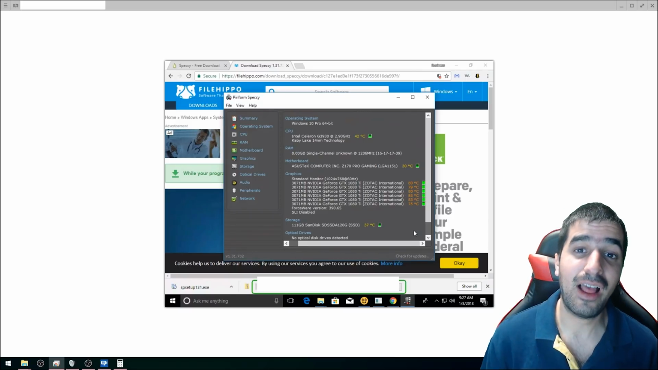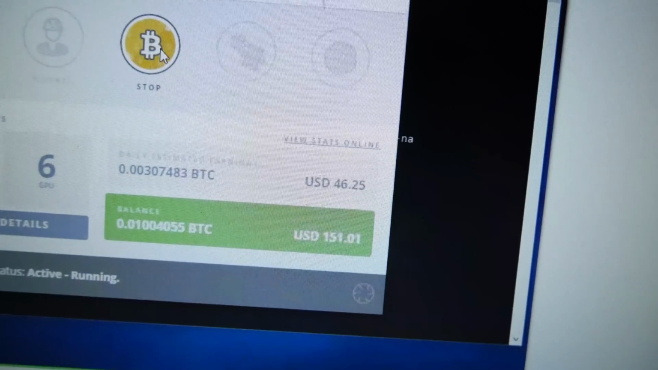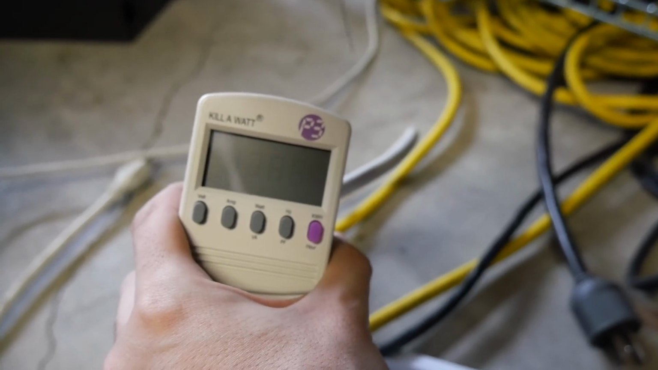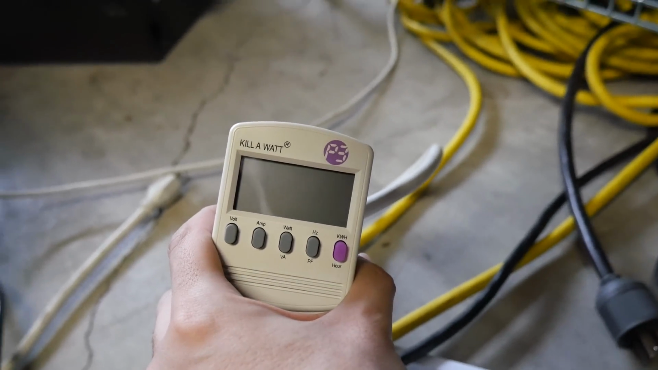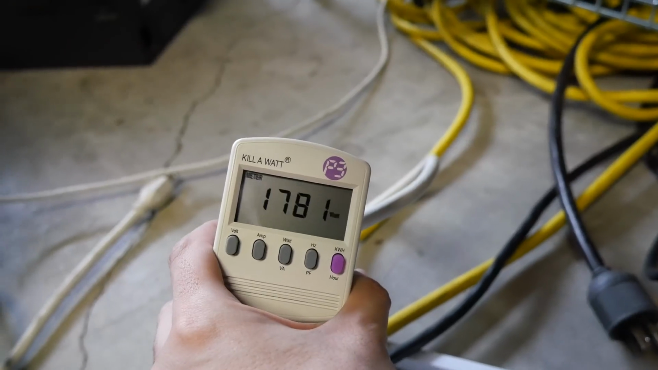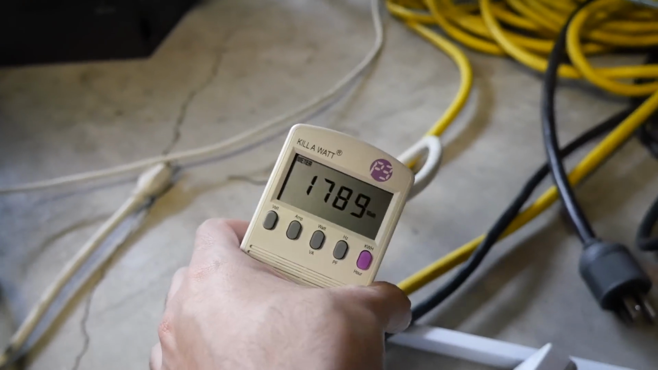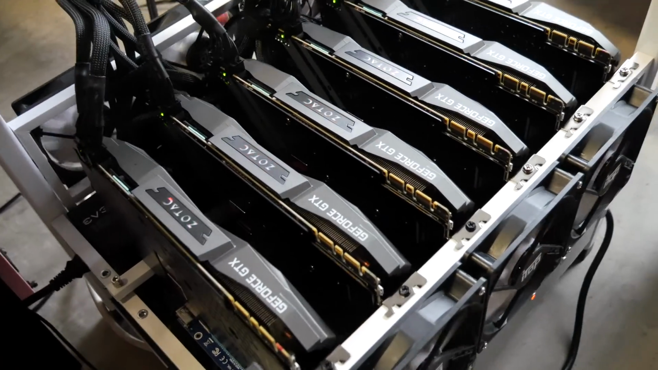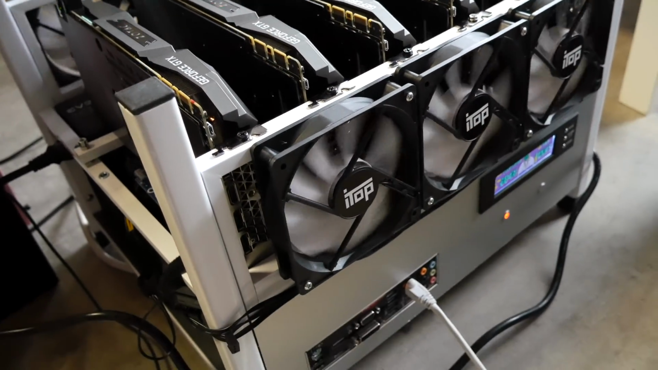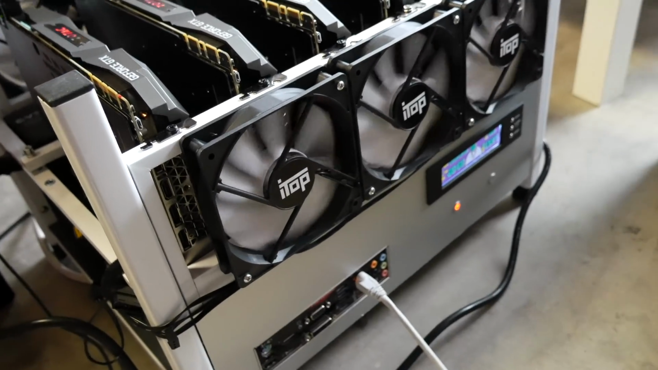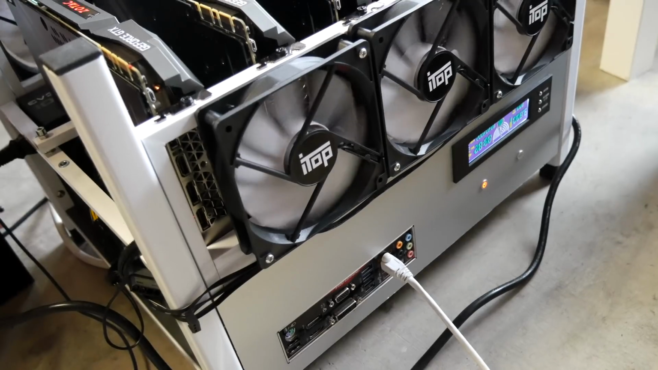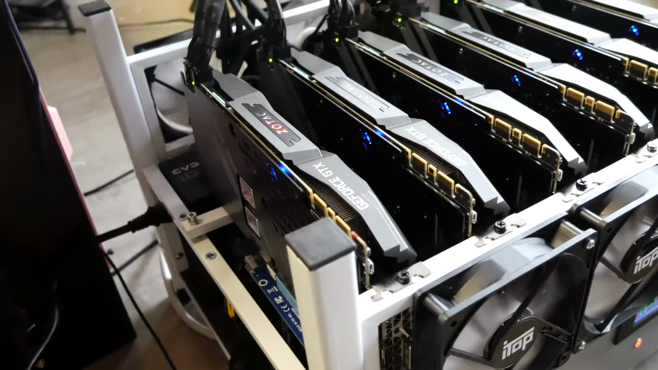So now let's check out how much power this machine takes. You can see it's making $46 a day. This is how much power it takes. 1780 watts. Holy cow. I think it's beeping because that's pretty much the maximum that you can take out from one socket. It works perfectly though. The two 1000 watt power supplies split the power between them, so they're only taking like 900 something each. So it's not too bad. It's not reaching the limit.